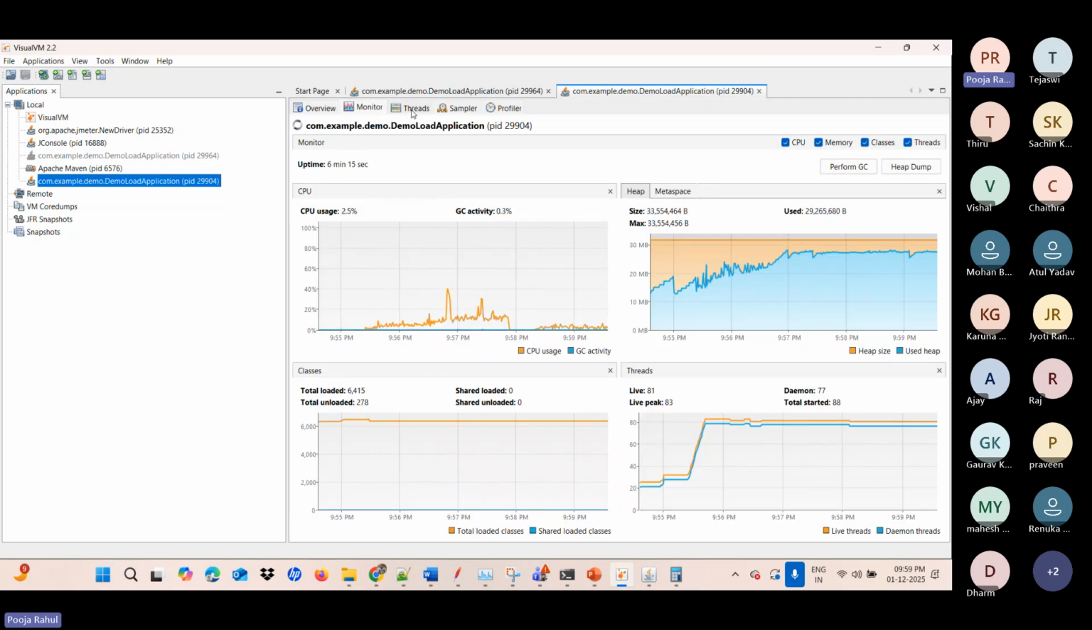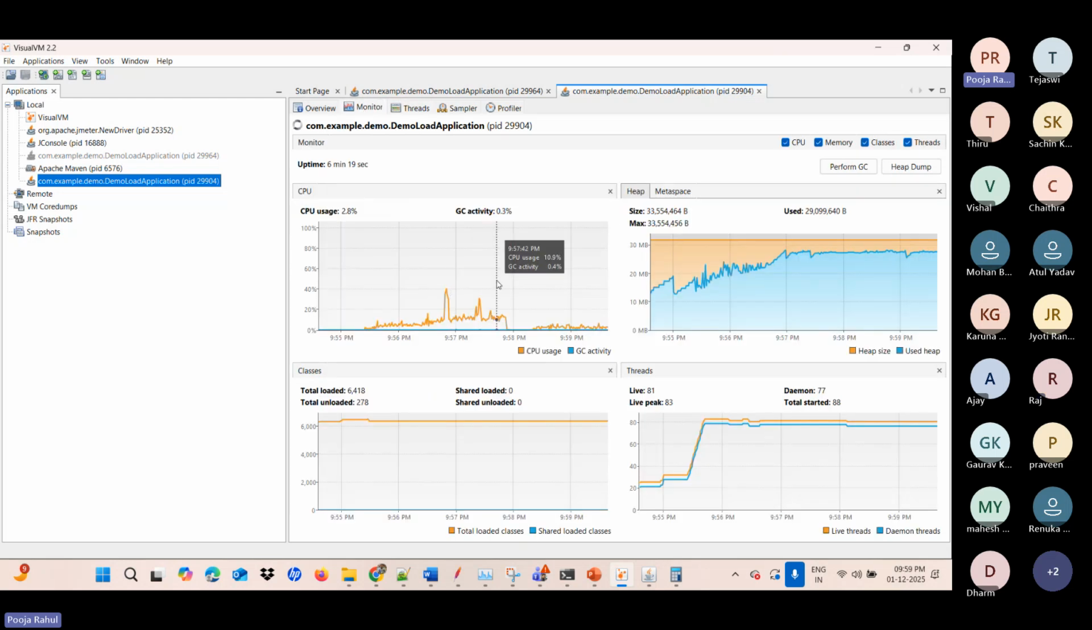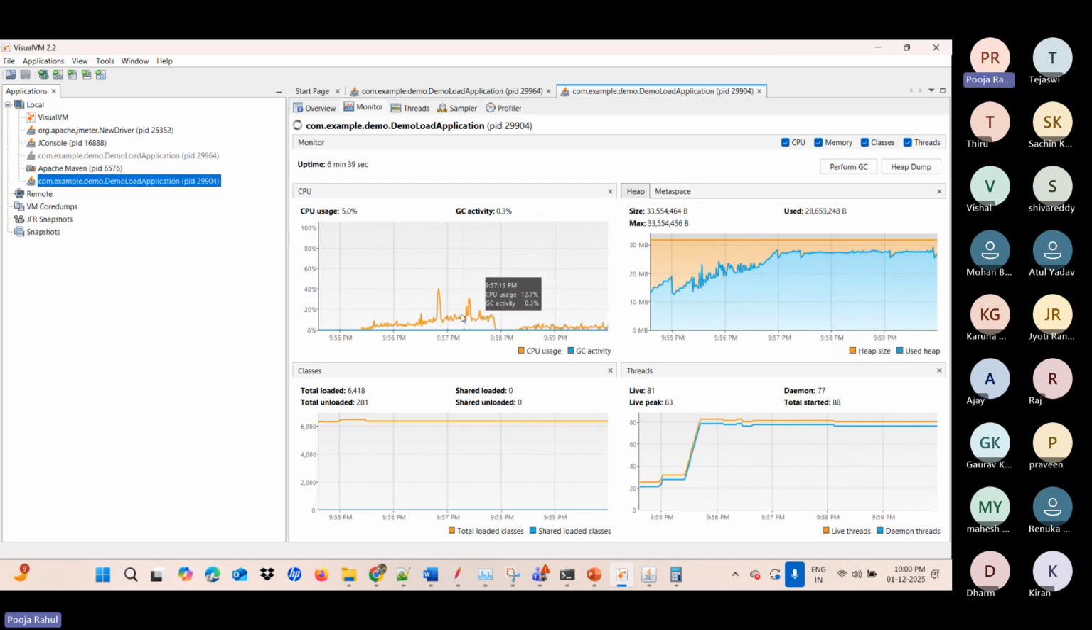Okay, so you can see all the threads in different states. Now, in this test, have you seen any difference here? This is the earlier test. This is the current test. Have you seen any difference? CPU is less compared to earlier. Yeah. And why is it less?